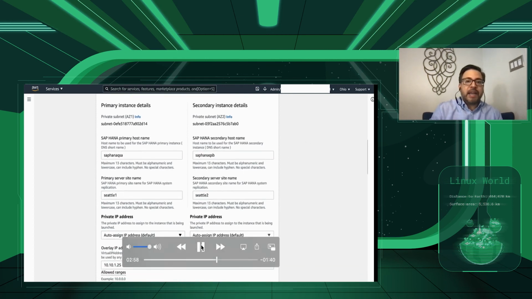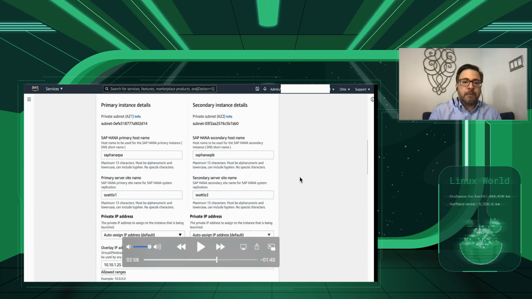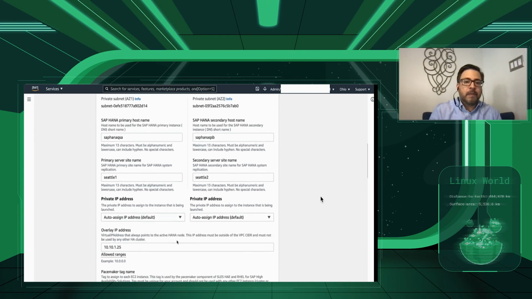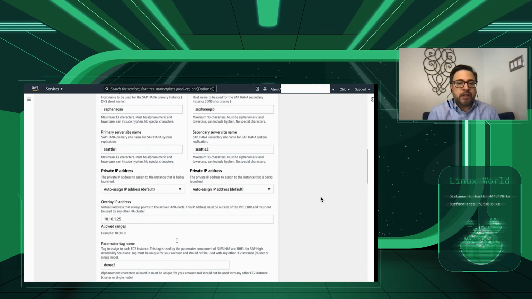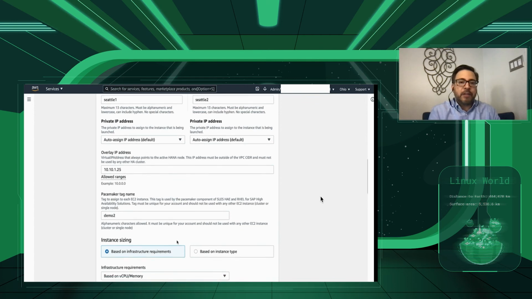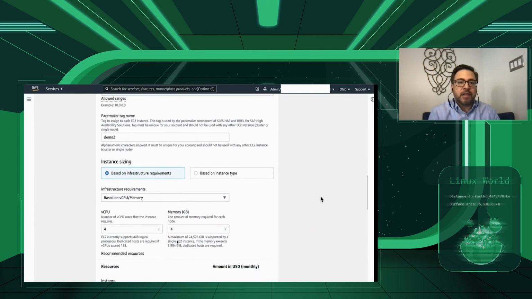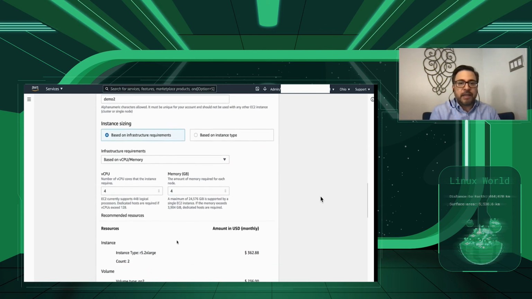Now, the primary instance details and the secondary instance details I typed in. This allows you to really define it. This does not come from the configuration settings. You would go ahead and type that in. And what's important to note is the overlay IP address. This is the IP address that will be used by the SAP HANA cluster. And I can select that.